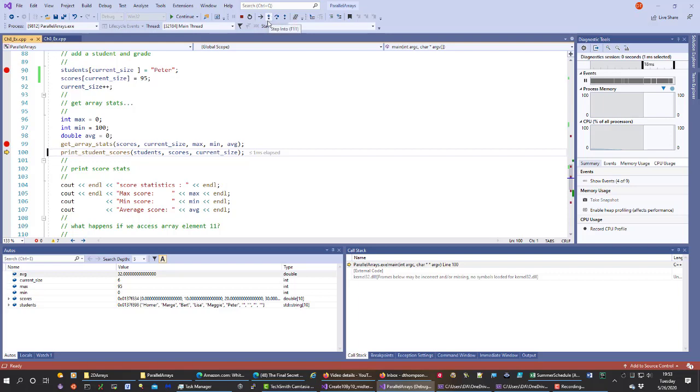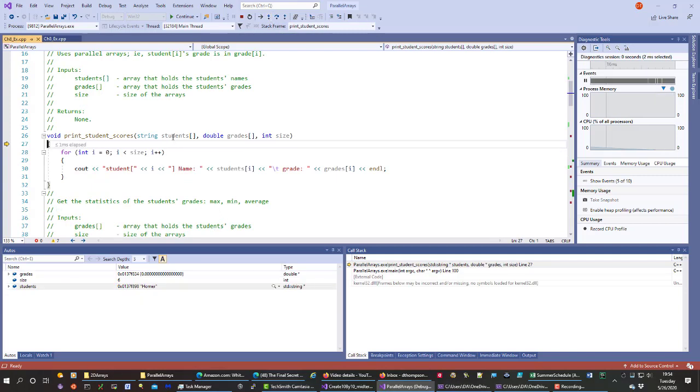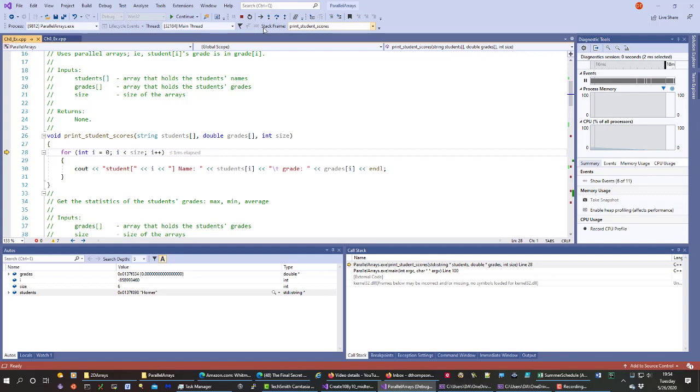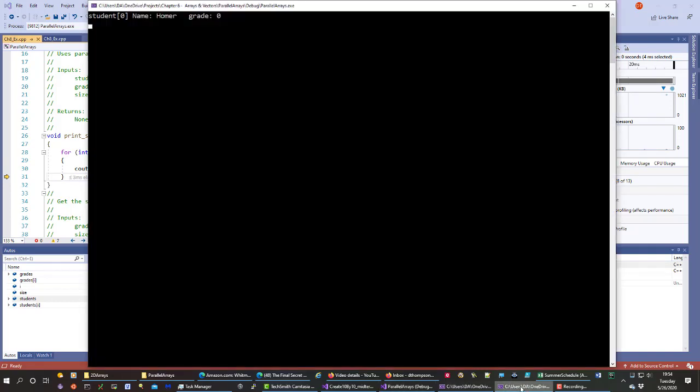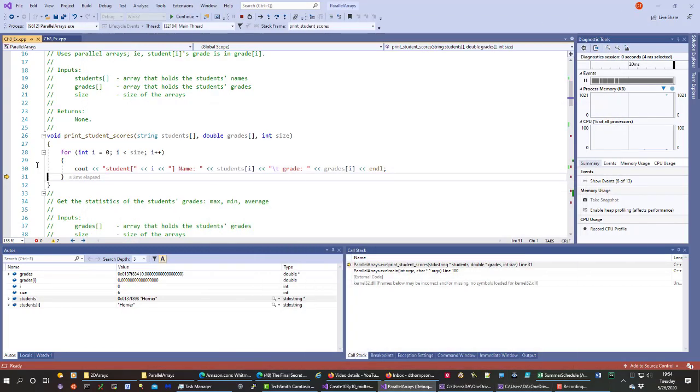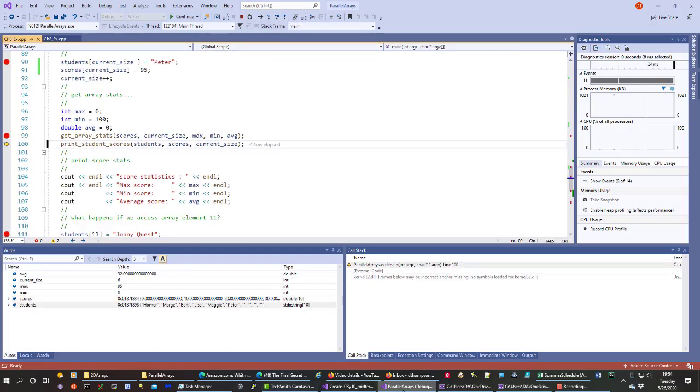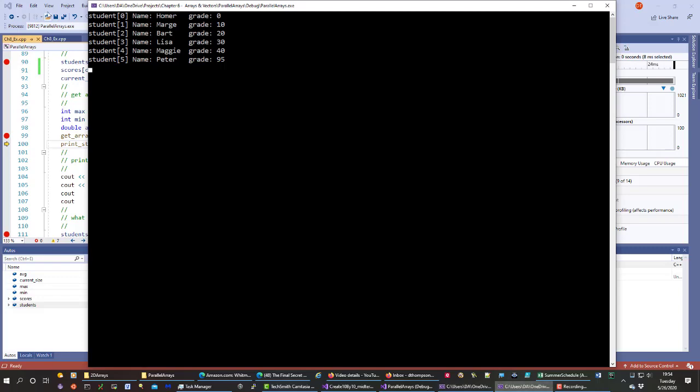So if I step into, I'm passing the students and the grades. So all this function does is print out the data. So if we step again, step again. Now if we look at our data, we have student 0, Homer, grade 0. I'm just going to step out now. Let's say you're done. You just want to go back to the caller. I can step out and I should have my printout all done.